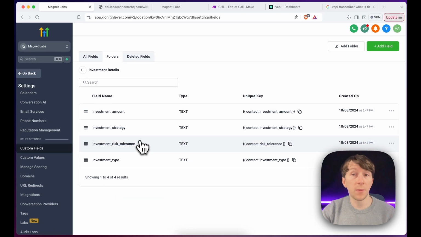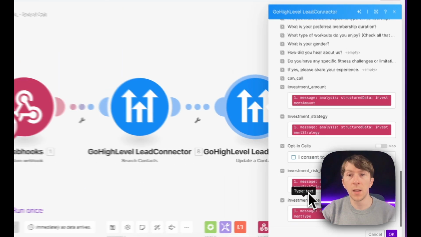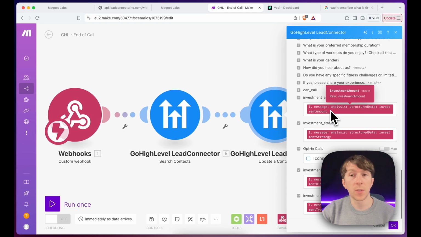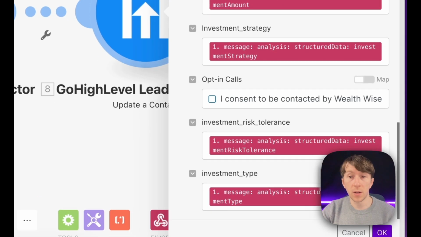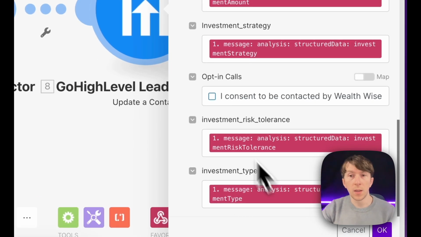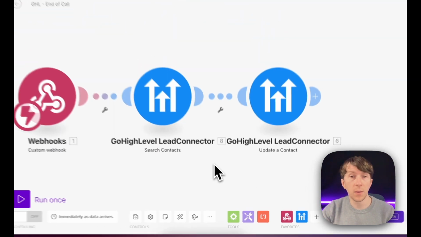So now here I have my 4 different fields that I need to update. So if I go back to Make, I will see that my fields are here, and I can directly get it from the structured data. So here I can say message, analysis, structured data, and then investment amount, investment strategy, investment risk tolerance, and investment type. Now I can click on OK, and it will automatically update all of these fields at the end of the call.